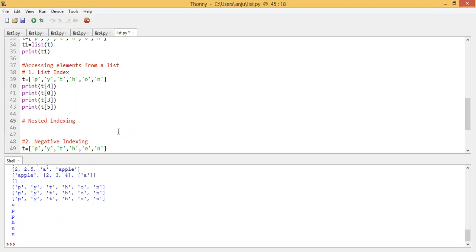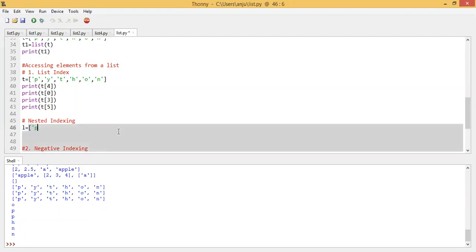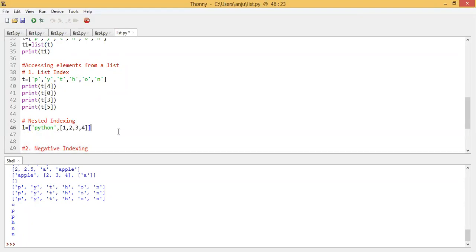Nested, like we have done nested for loop, same way nested inside one list we can have another one. So if I write here, let me create one more list, L equal to, inside the square brackets I will write Python. This is my first list value, and second I'm going to create one more nested list, means inside one list one more list. So I'm writing here 1 2 3 4, two square brackets I have to close.